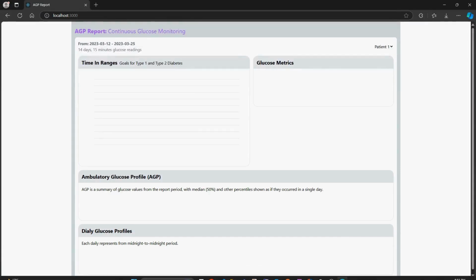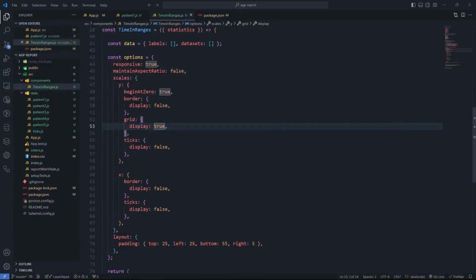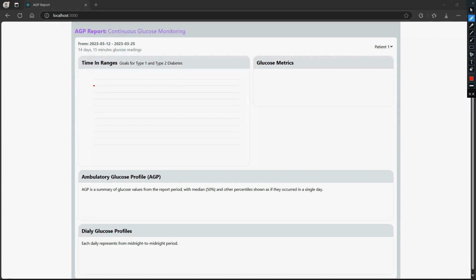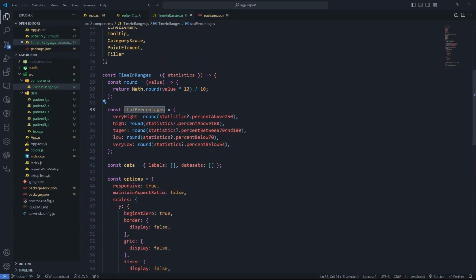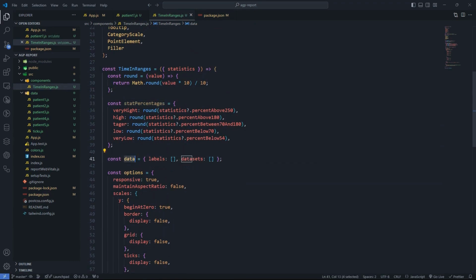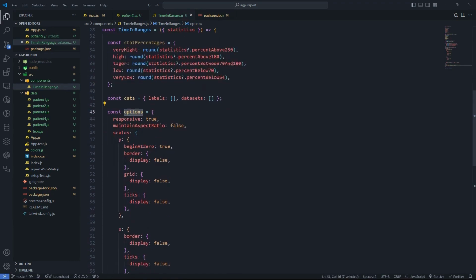So this value is the layout value. This one is just for this. Left is something from here to here, so we give it 25 pixel. And top is from here to here, and bottom is a little bit longer and it's from here to here. So yeah, we have everything ready now. We have step percentage, we have our data here, we defined our options.